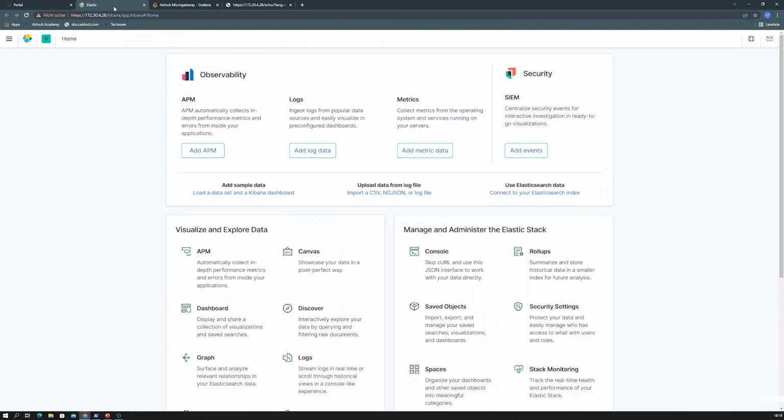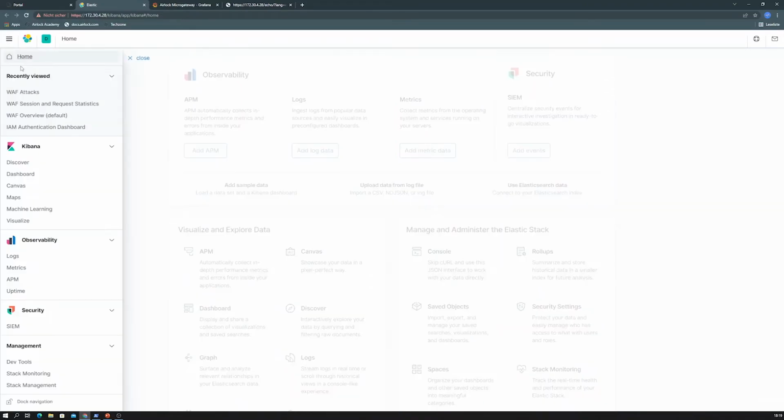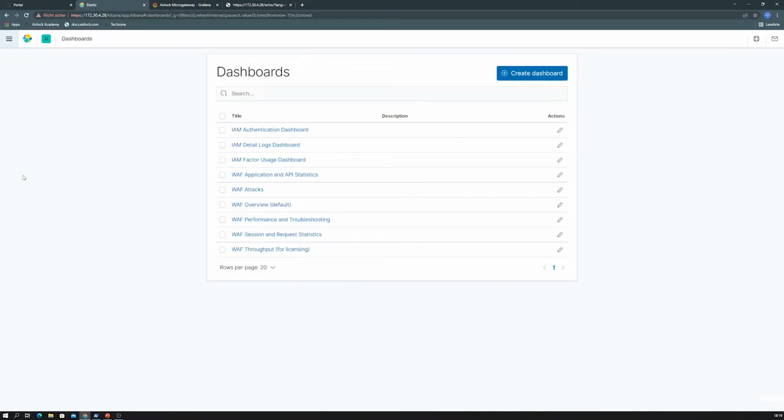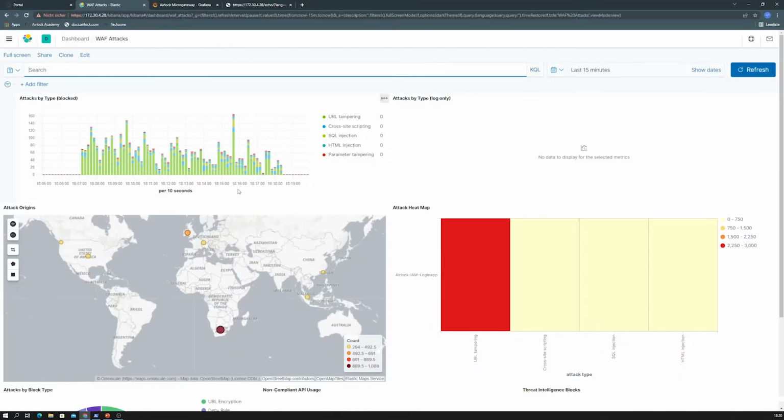Elastic shows all the logs from all microgateways and Airlock IAM. If we go to the menu to dashboards, we can choose one to analyze the current situation. Let's choose WAF attacks. The WAF attacks dashboard shows attacks over all microgateways in our Minikube example. Please note that all shown data are generated artificially and are only used for demo purposes.